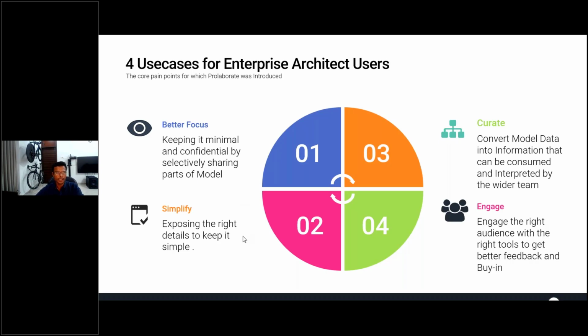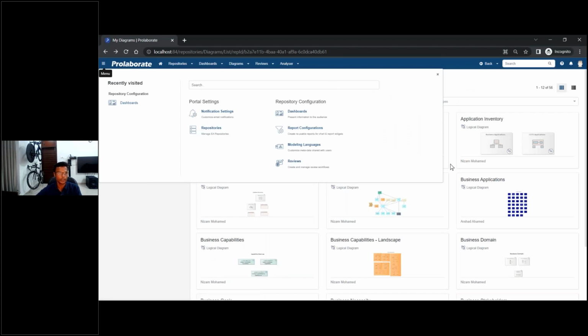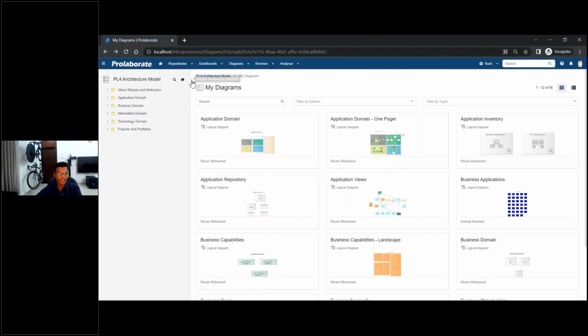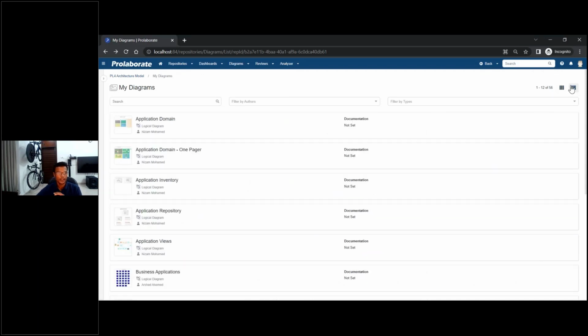And another thing that I have already shown, which also fits in simplifying experiences, is the My Diagrams feature. As I said, we covered this in the previous section, but My Diagrams is quite a convenient thing.